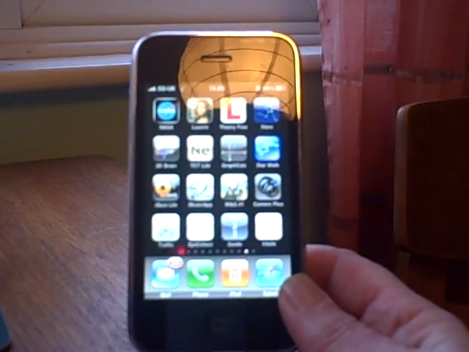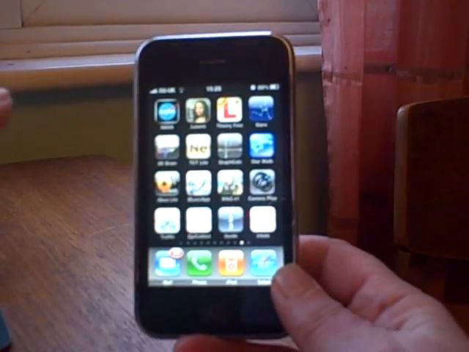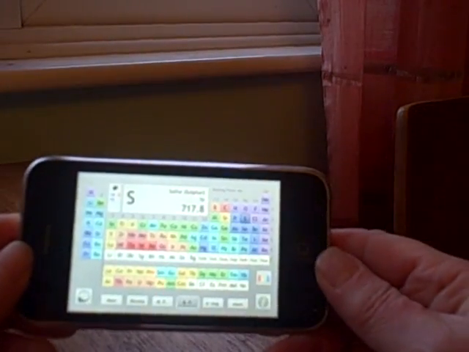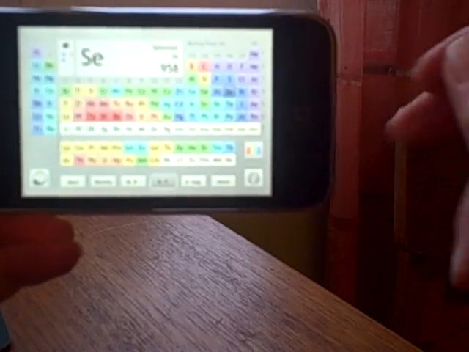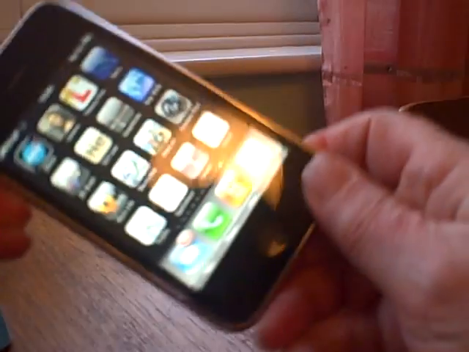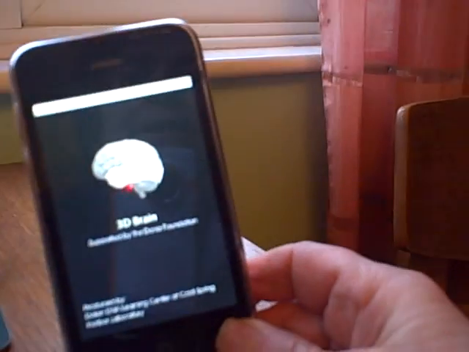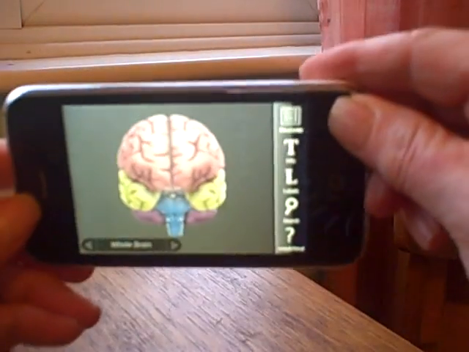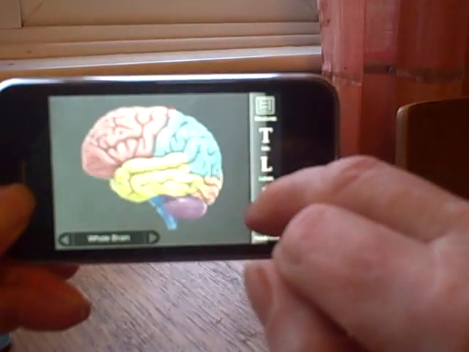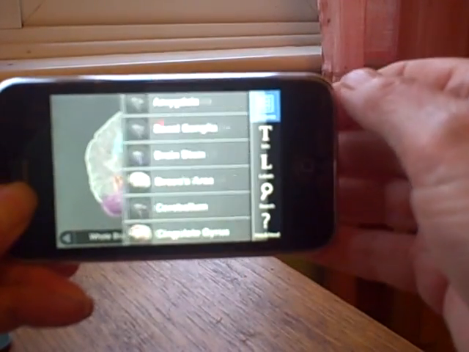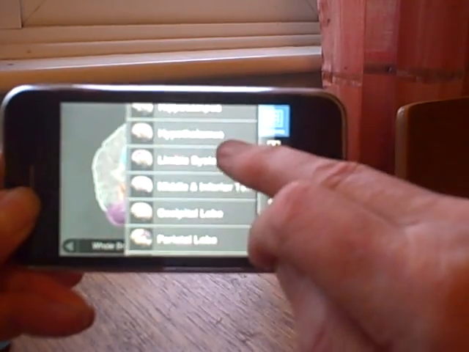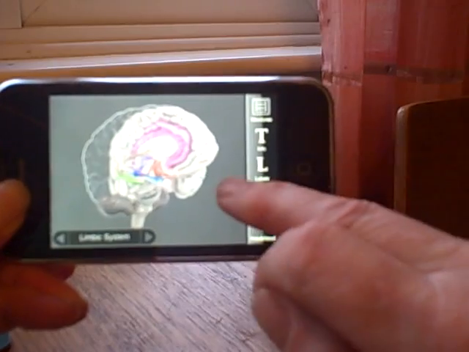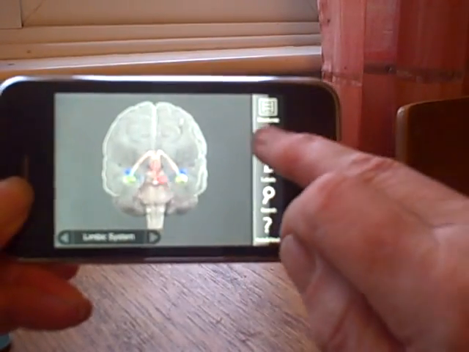Okay, I've got things like a graphics calculator, which I can't demo very well because I'm rubbish at equations. And this is the periodic table, which is also freely downloadable. And then there is a 3D brain, which gives you this very cute little 3D model with a little mechanism that allows you to select various systems and see what they look like, and then get info on them.